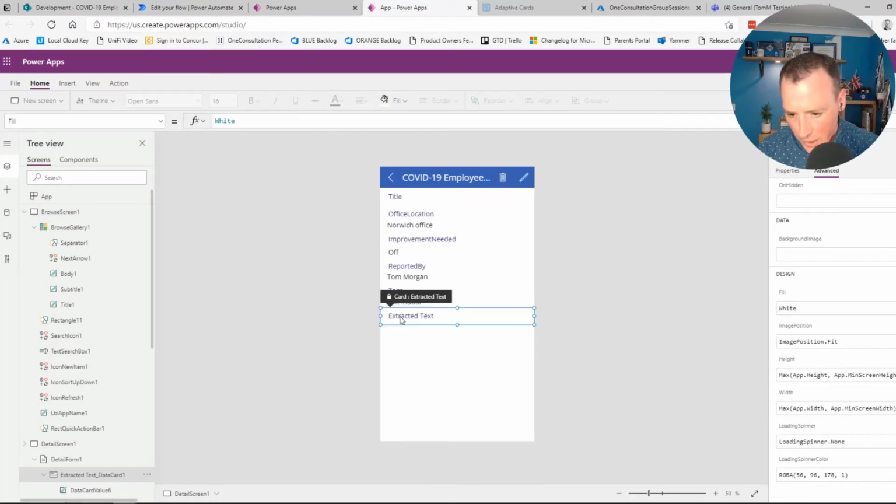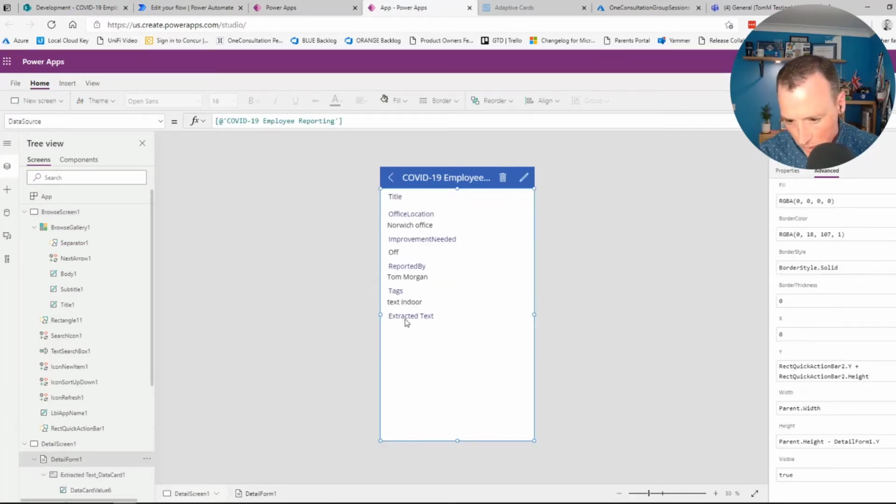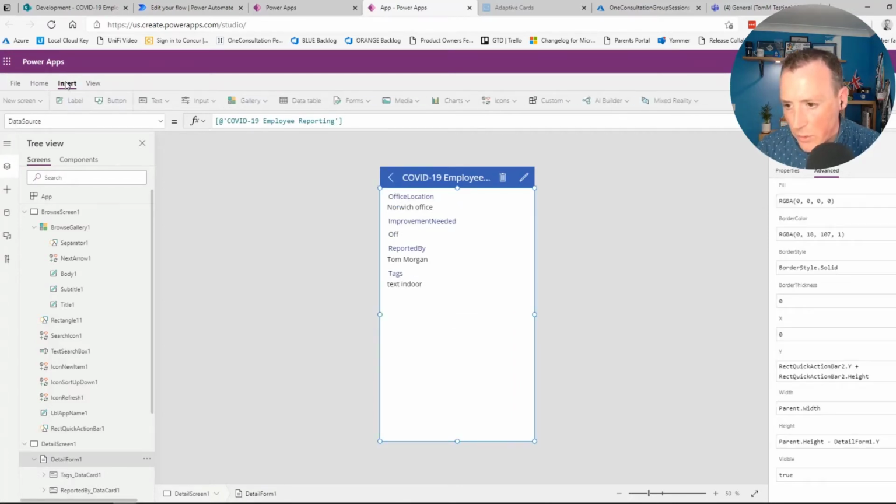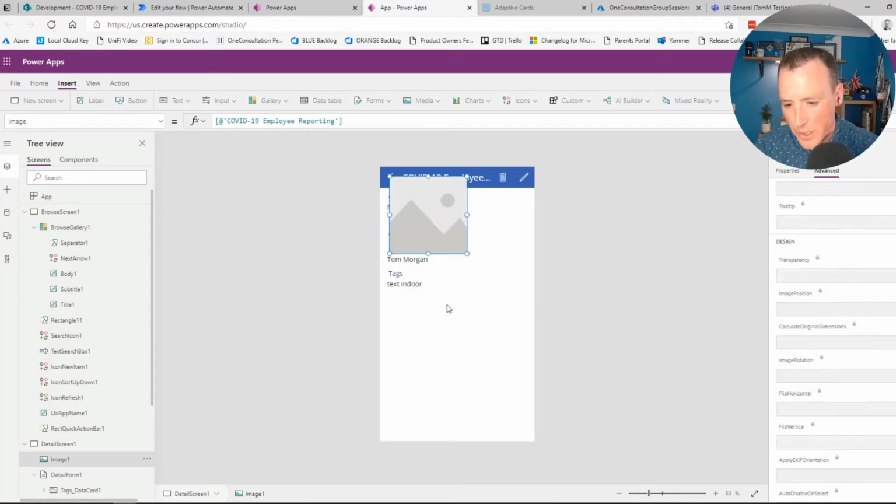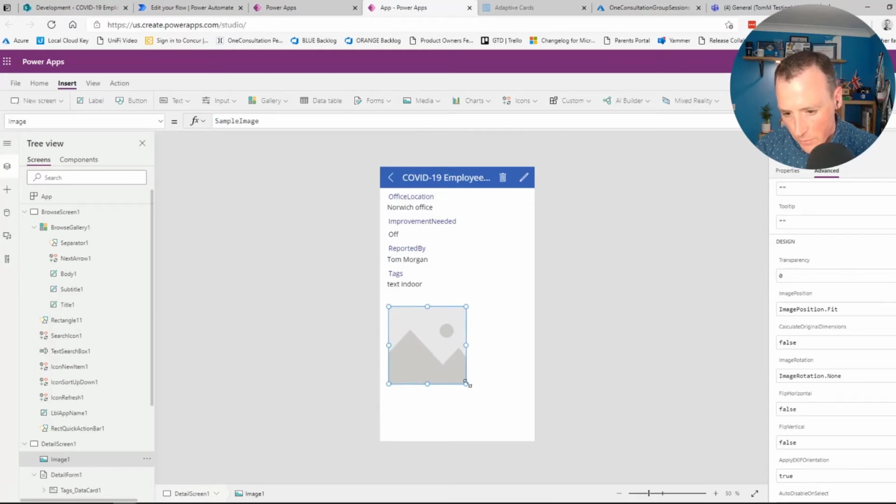The other thing I'm going to do, I'm going to come in here, I'm going to get rid of extracted text and title because we're not really using it. What I will do is add in the image, because that would be quite a nice thing to see. If I can just see it, there we go. Let's pop an image in here. Let's do it down here, make it a little bit bigger.